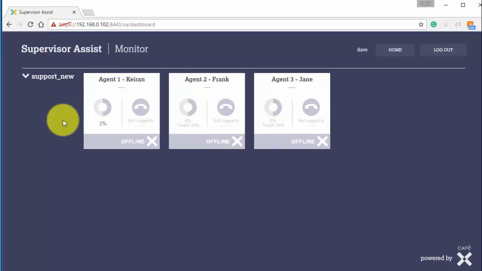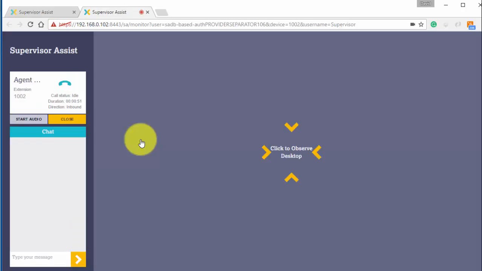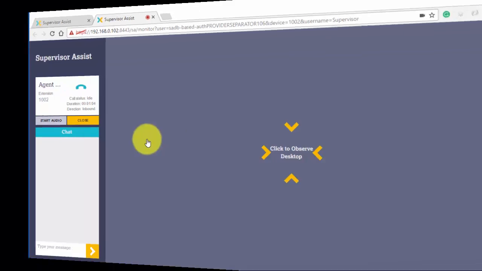By the way, an observee doesn't need to be on a call to be observed. I can see that Frank here is online, but not in a call. Well, I'm free to click and observe at any time, perhaps to see what he's doing right now or to provide some one-to-one training. All the features of chat messaging, spotlighting, and take control are available in any observation, either with or without a customer call.